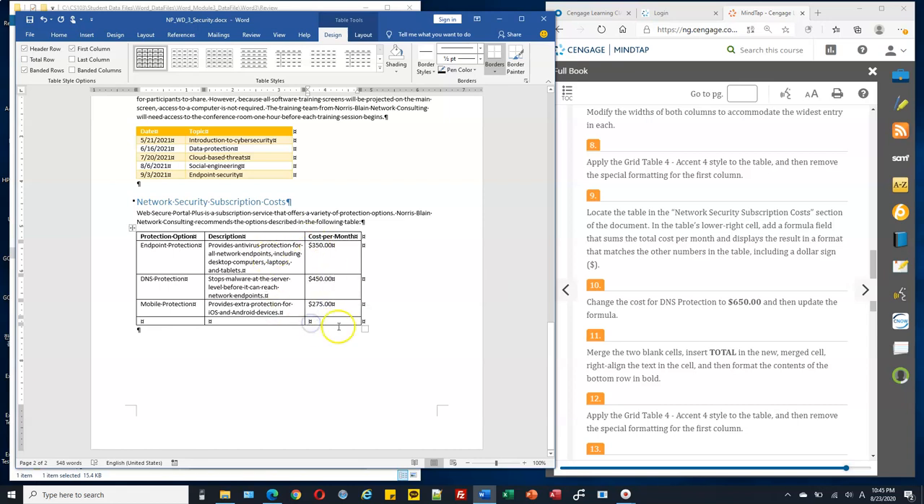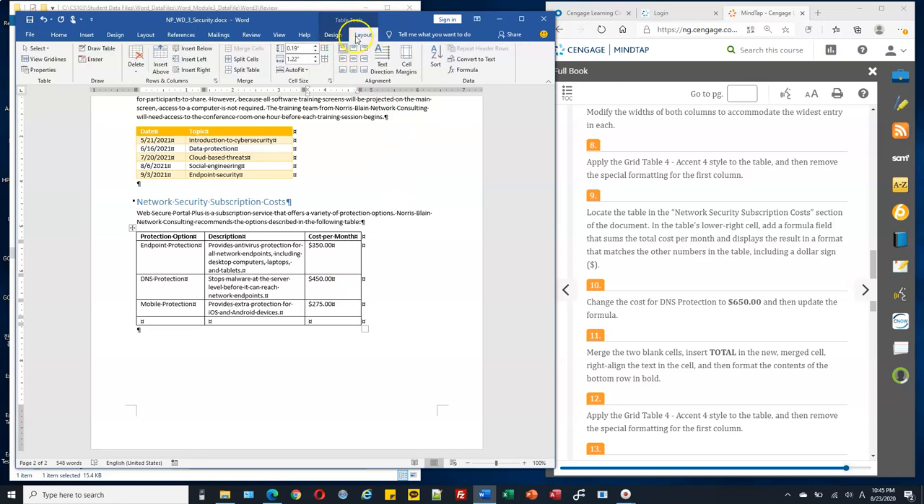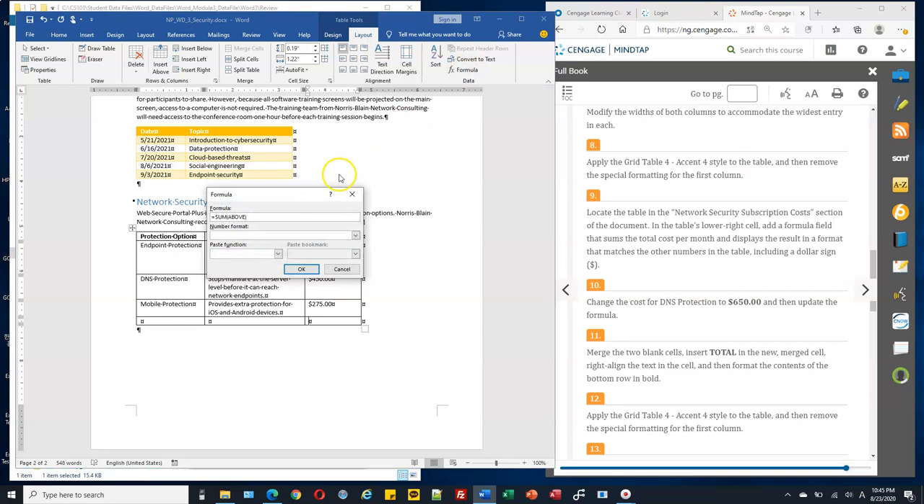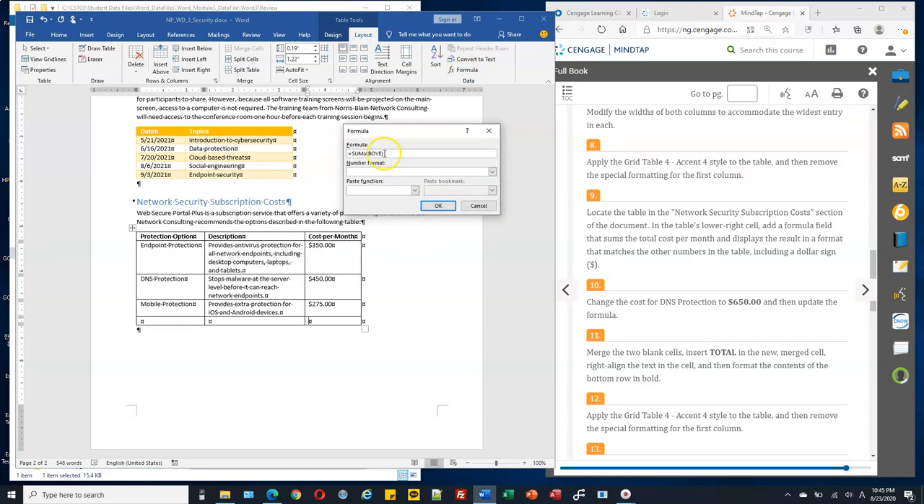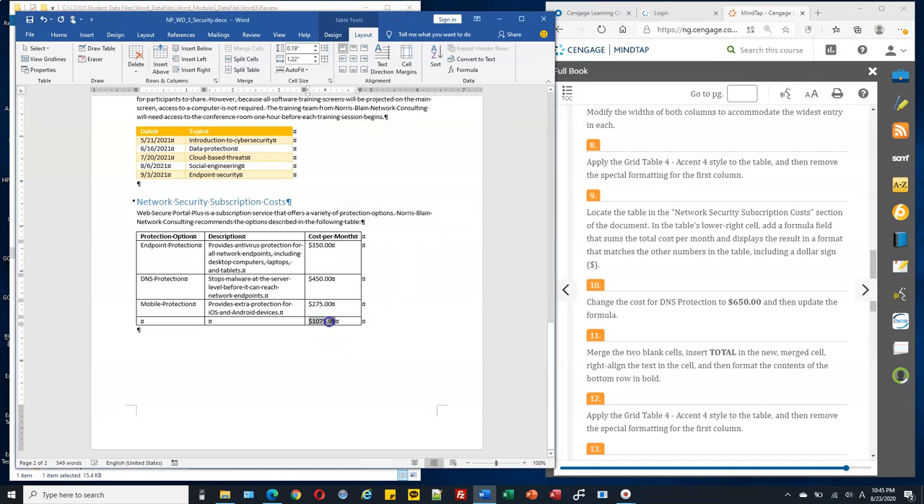So select the lower right cell, this one, and then click the layout tab in the table tools tabs. From this, we will insert a formula. We will insert a formula for making a sum. So click this. Then this one is a sum. We will not change this. The formula is equals sum above. So this will make the total of all the numbers above this cell. And then click OK. So this is the total for these 3 prices.